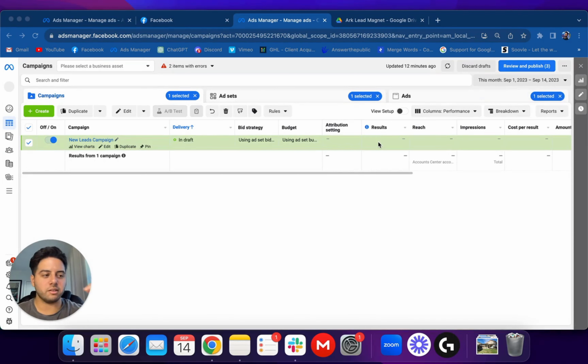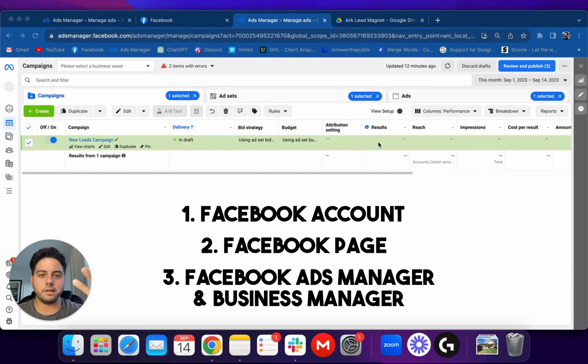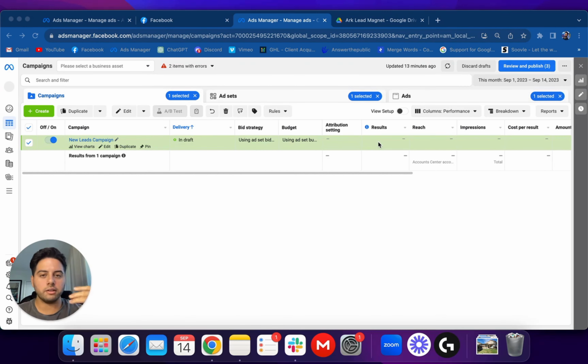First of all, there's a couple of things you're going to need, and those are a Facebook account, a Facebook page, and a Facebook Ads Manager, Business Manager. So you're going to need those three things before you actually get to this page where I'm at right now, because this is where you will be creating your ads. So just get that set up before and then come back to this video so you're able to do everything with me as we go.